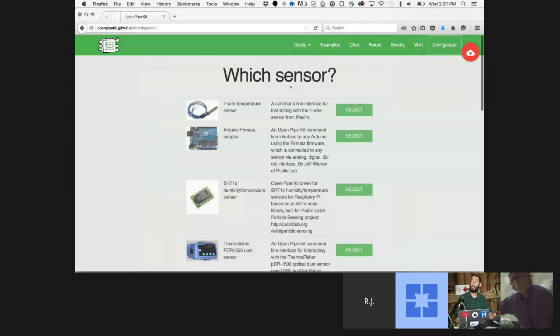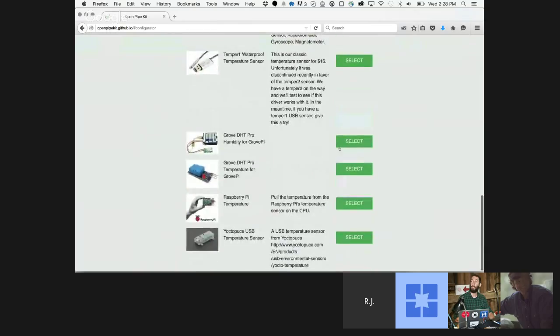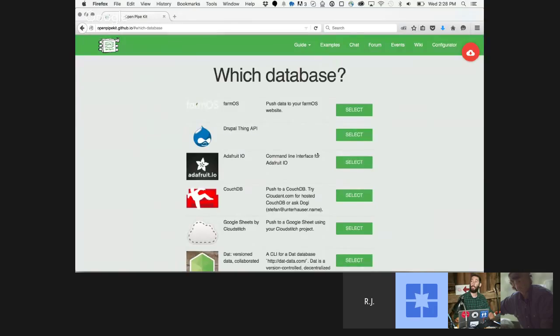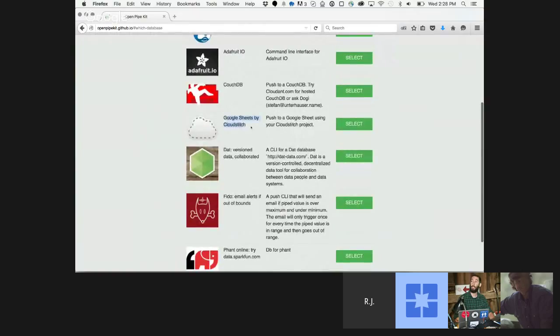Using our configurator, and if anybody has a better name than configurator, feel free to shoot me a suggestion. Configurator for now. I know I have my Raspberry Pi. I'm just going to use the temperature sensor inside of it for this demonstration, and I'm going to have it pushed to Google Sheets by CloudStitch. So what does that mean? CloudStitch is a website where you can set up a Google Sheet that data can be pushed to. So I'm going to select this option.